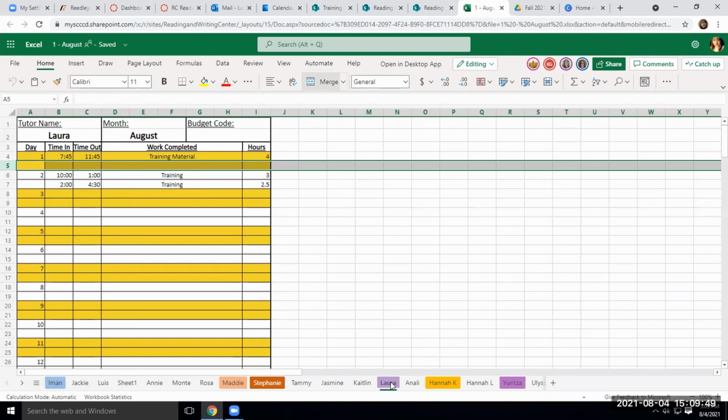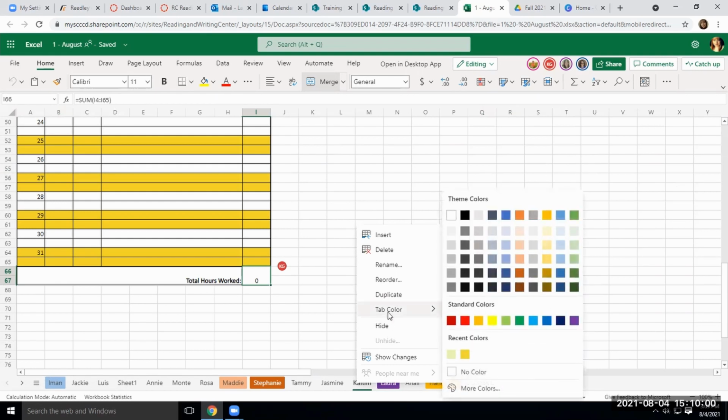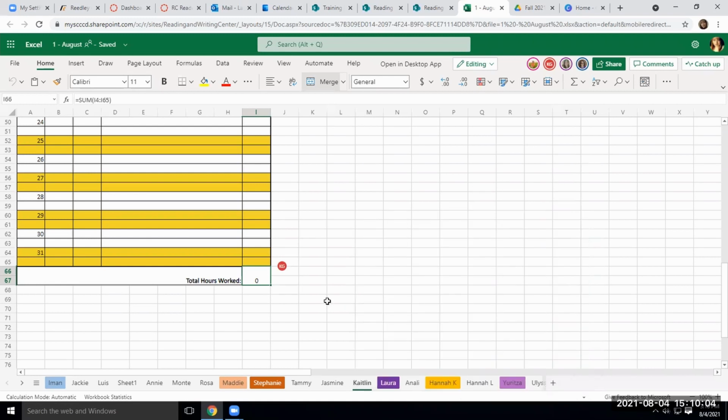Make sure you are on your tab, and if you want to customize the color of your tab, just click on your sheet, right click on your name, and then you can select a tab color so that you can identify yours a little bit easier if you want to.